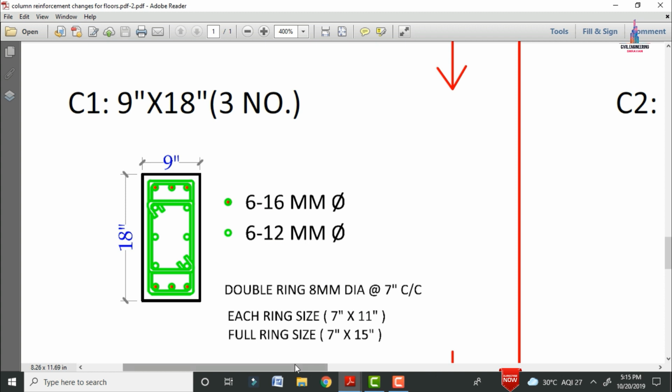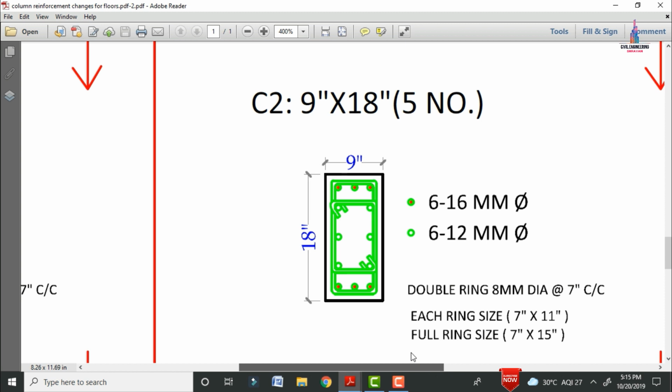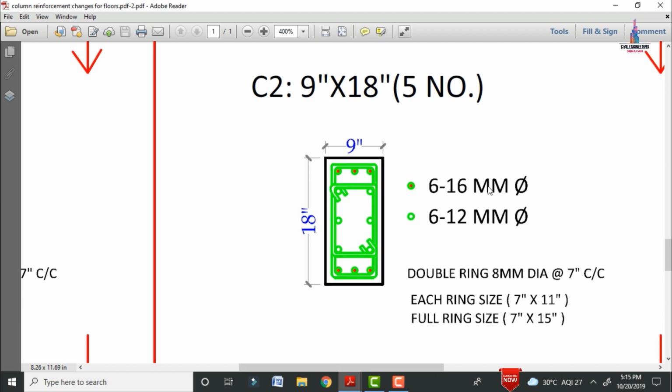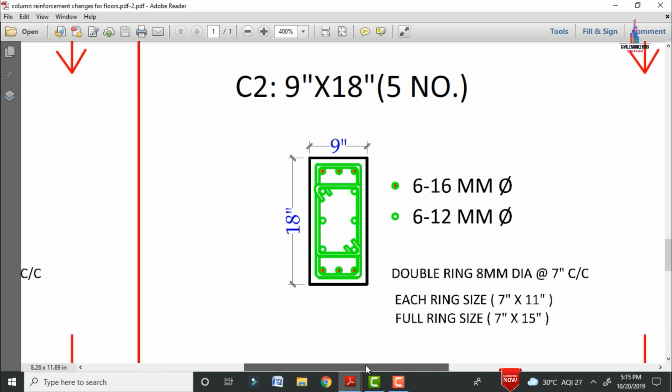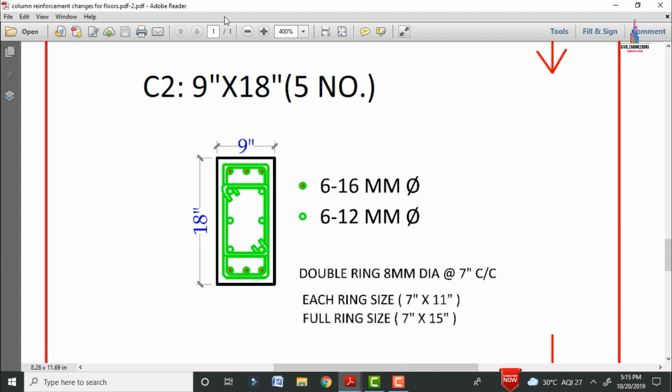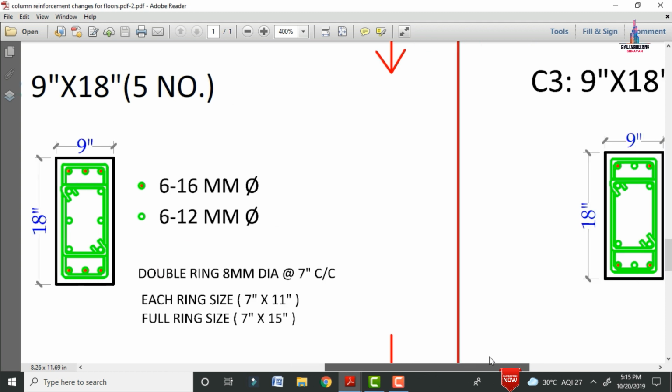For the outer section it is required 7 inches cross 15 inches, and for column number 2 it is required 6 bars of 16 mm diameter, and again 6 bars of 12 mm diameter, and the stirrups of 8 mm diameter with 7 center to center distance. For the inner ring it is required 7 inches cross 11 inches, and for the outer ring it is required 7 inches cross 15 inches.